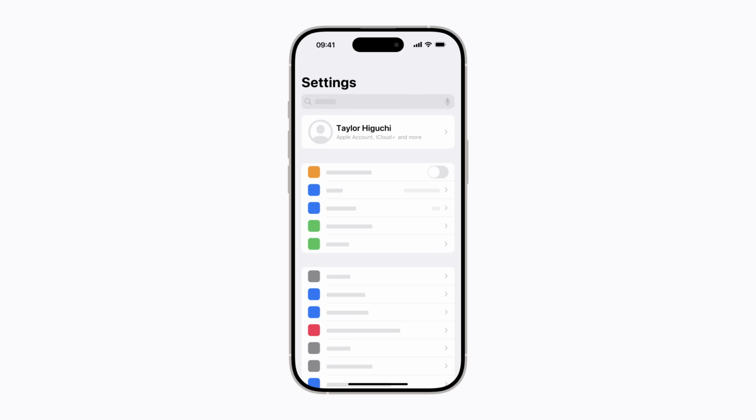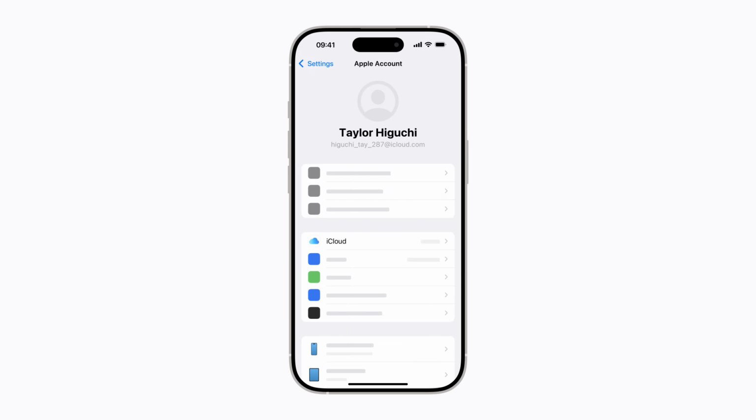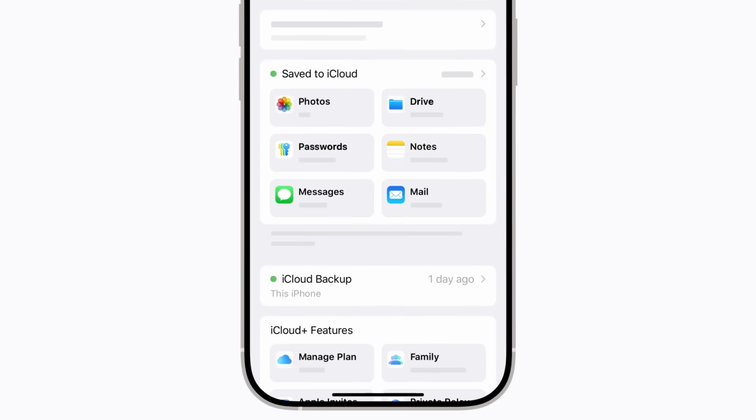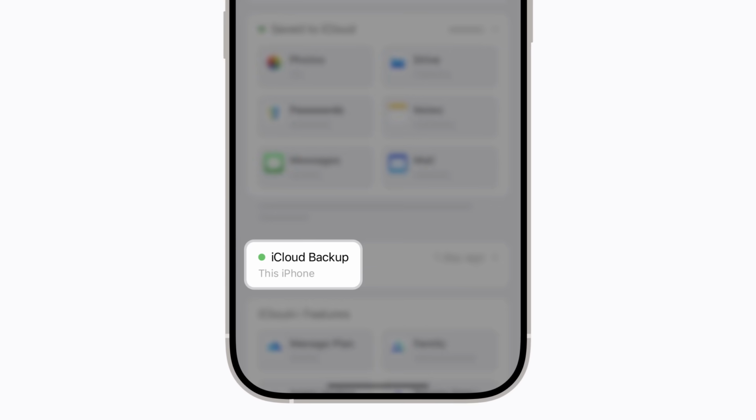You can check the status of your iCloud backups in Settings. Tap your name and then tap iCloud. The dot next to iCloud backup displays the status of the last backup of this device. If it's green, it means your iPhone has been backed up successfully.